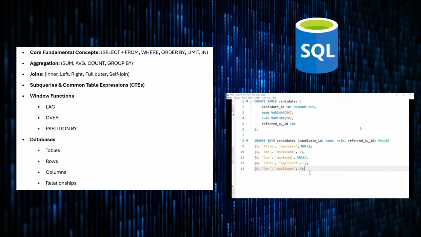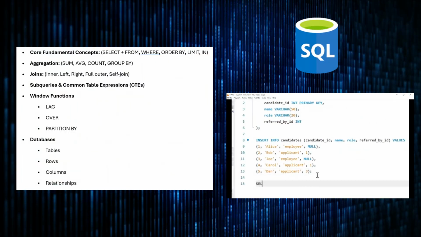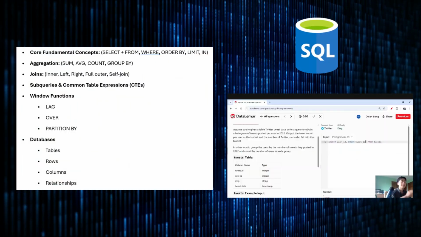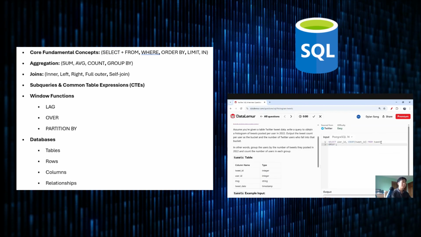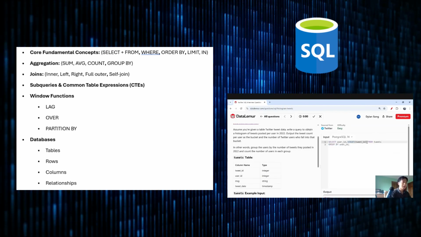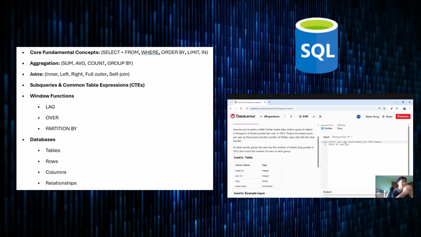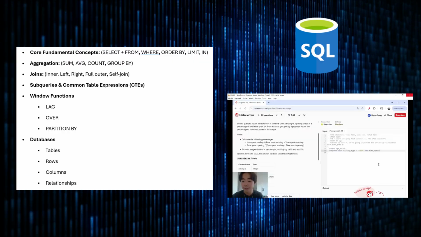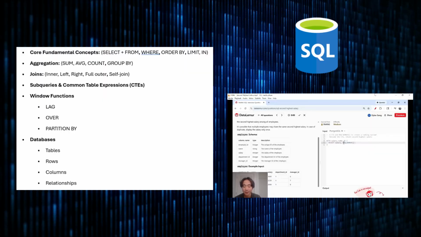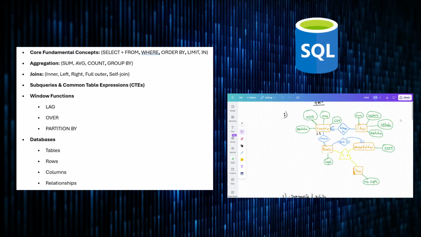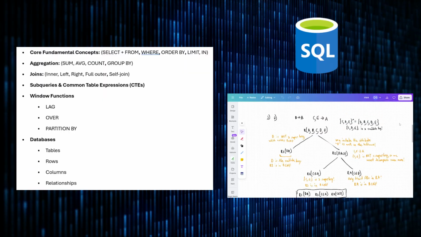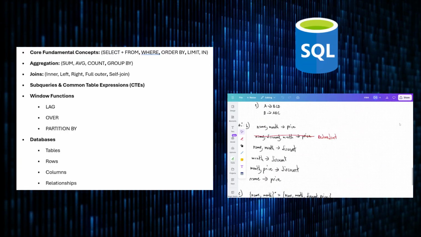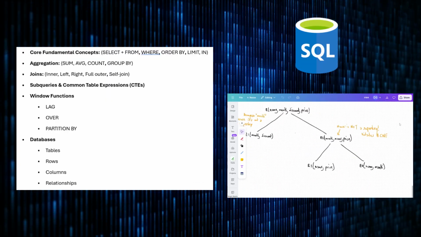So to get a good foundation in SQL, here's what I would recommend. You need to know the core fundamental concepts like select, where, order by. You also need to know what aggregation is. So using functions like sum, average, count, along with the group by clause. And moving on to more advanced topics, you need to know joins, subqueries, window functions. And last but not least, you need to understand the overarching idea of databases, why we need them, and how we can connect the different tables within the database.